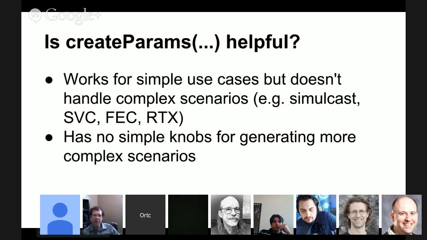To the next slide. So again, it works for simple use cases. It does not do anything to do with simulcast, SVC, RTX, and all that. That would require you to go in and muck around with the parameters yourself to get those set up. And it has no additional knobs right now to be able to define those complex scenarios at all.